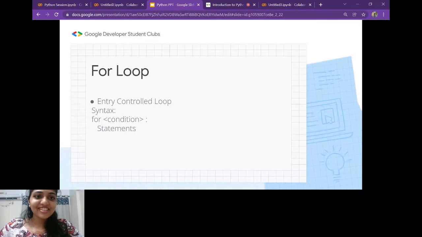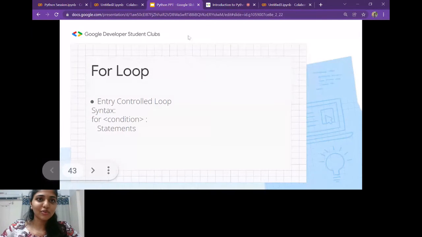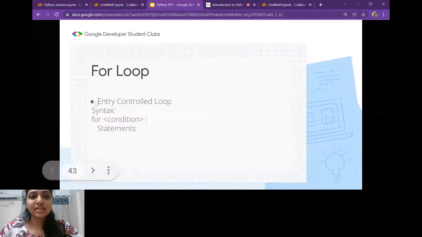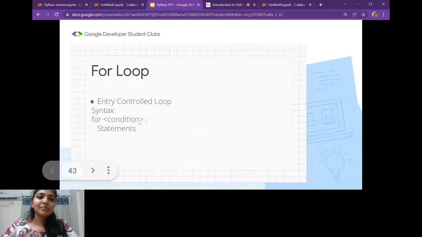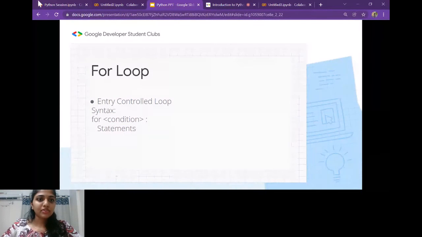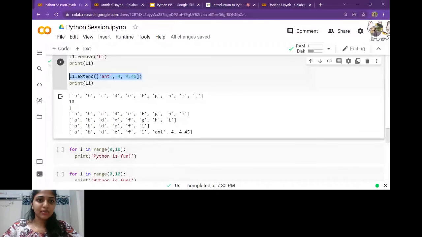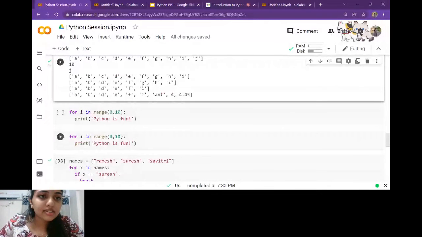So next, we'll move on to the for loops. Thank you, Arya. Okay, let's move on. For loops. So here you can see that I've mentioned that it's an entry control loop, and it has a syntax: for condition, then colon, and then statements. But this condition is not the way you usually see it in C and C++. It's very different for Python. So I'll just show you those code snippets that I've already written out.